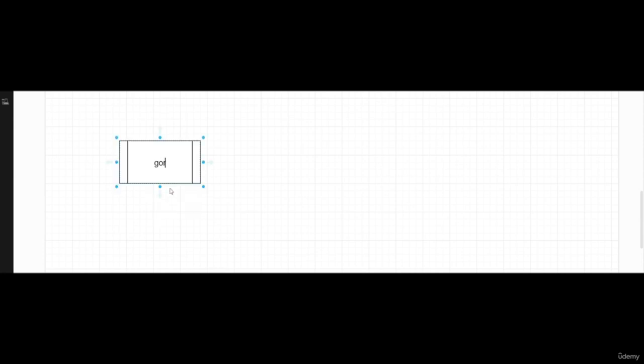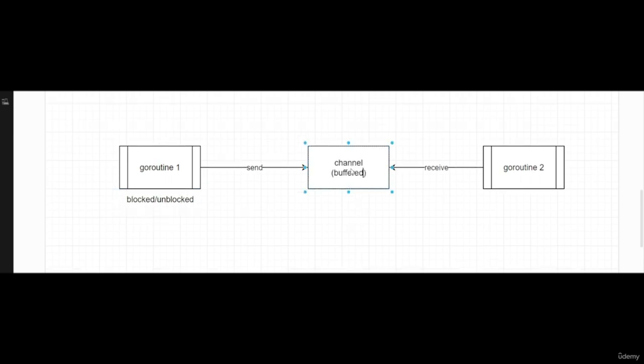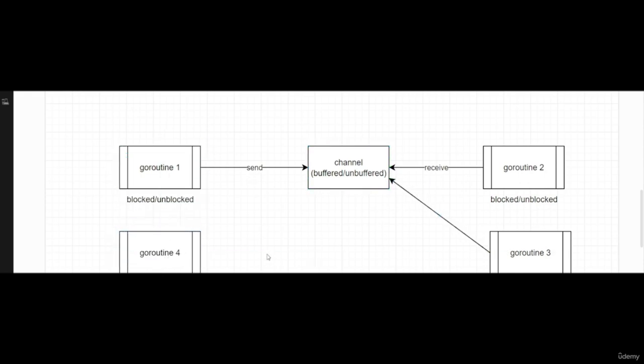So what we are going to see is basically this. Let's say that we have two goroutines and we want to exchange messages between them. To do that, we create a channel. So the sender goroutine sends a value to the channel, and the receiver goroutine receives from it. We will learn further in this class that goroutines can be blocked and unblocked depending on the type of the channel, that can be buffered or unbuffered. We will also see that we can have multiple goroutines connected to the channel, receiving messages from it and also sending messages to it.